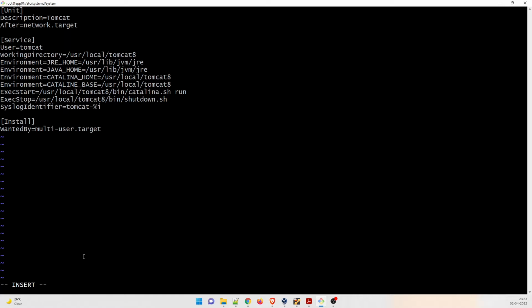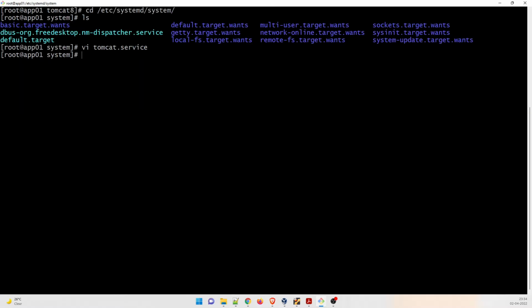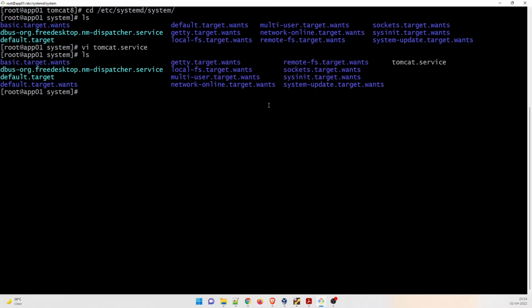So how we'll do it, not here, we have to press ESC and then :wq and enter, and it'll save it. Okay, now it has saved. Let me do an ls over here, and you can see that there is the tomcat.service file. Now let us check whether everything is fine with this or not.